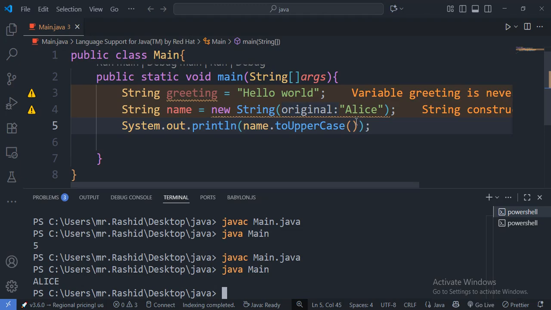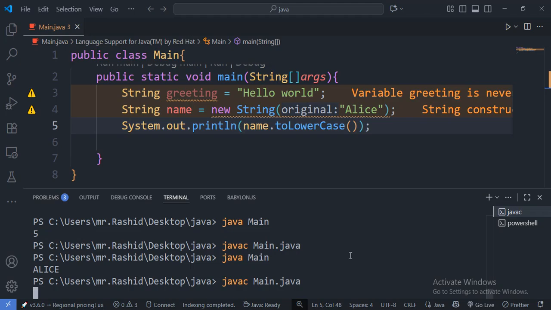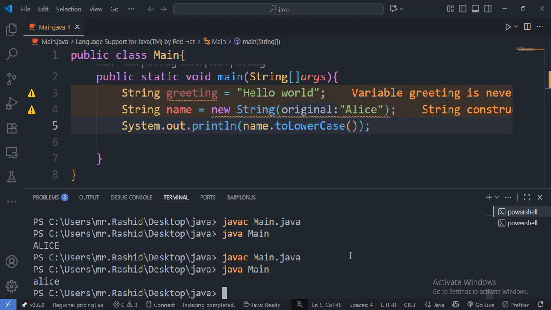As you can see, all the letters have been turned to uppercase, and for lowercase we can use .toLowerCase. So if we save and then compile, the same will be done. If we compile and run, as you can see, all the letters have been turned to lowercase. We can also concatenate, or join, strings.